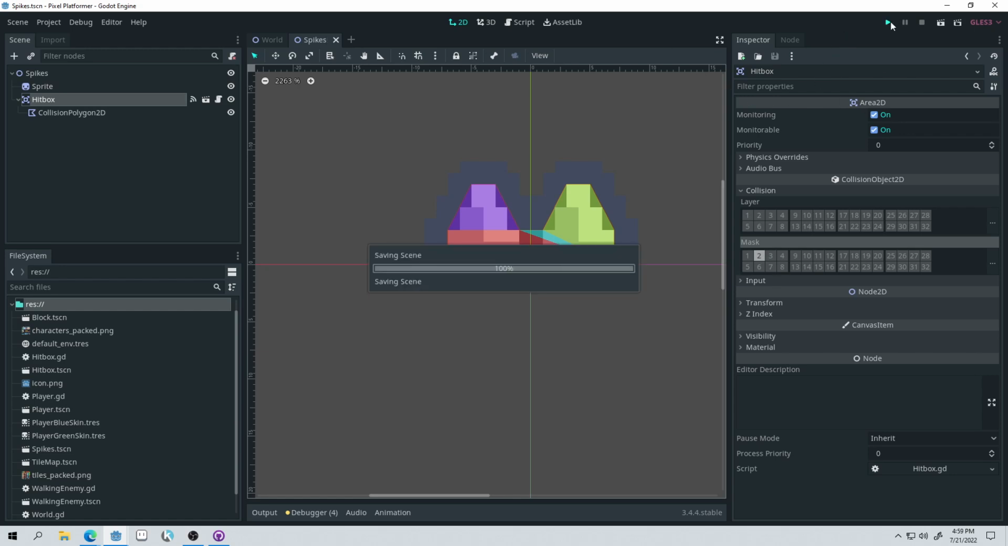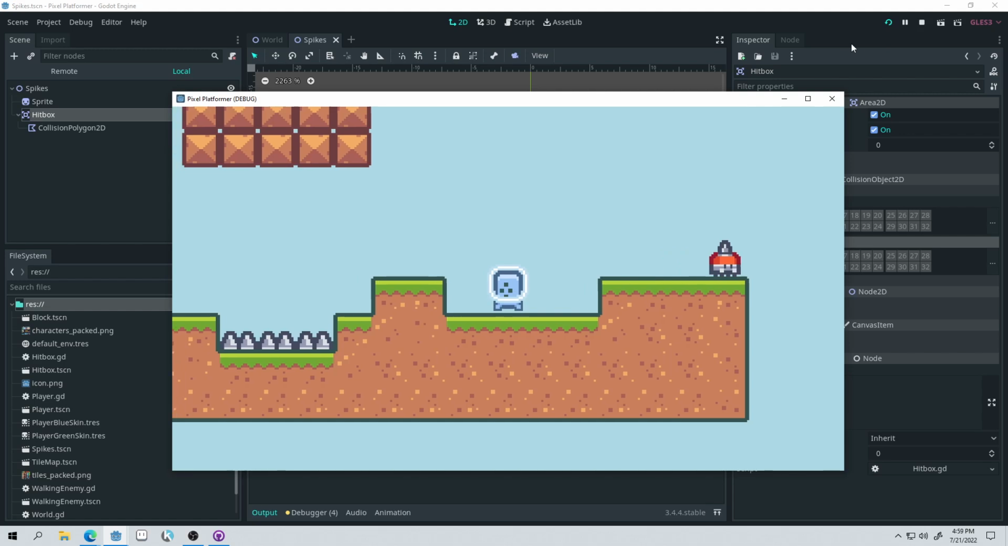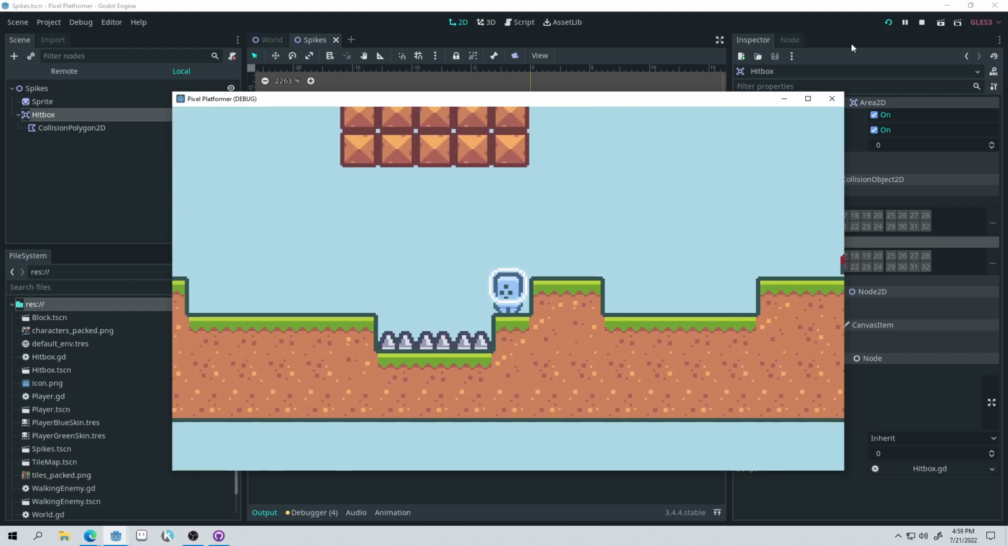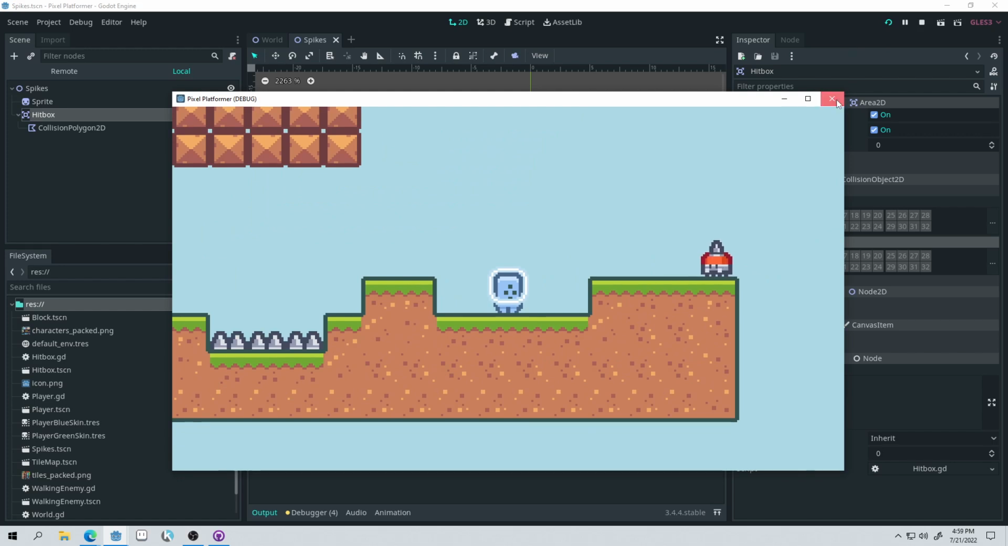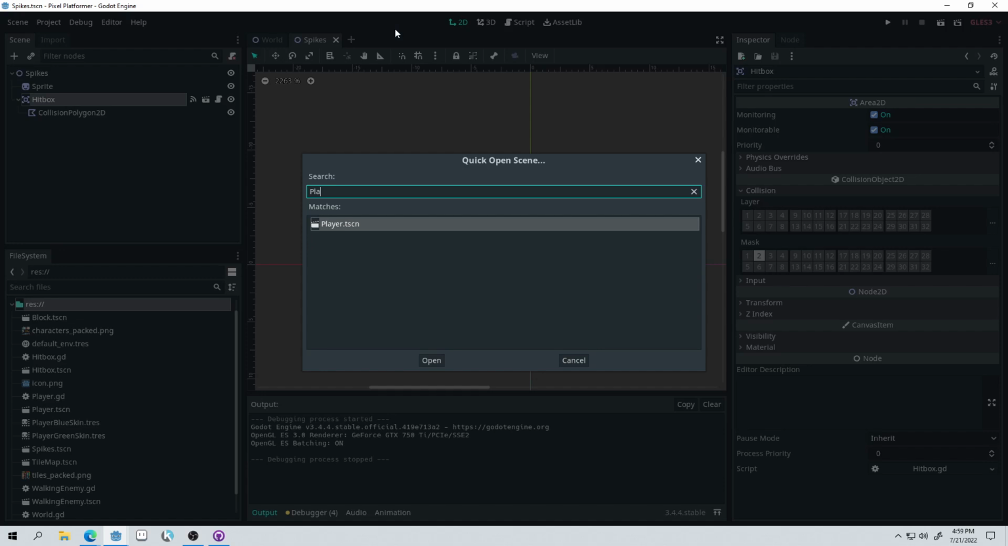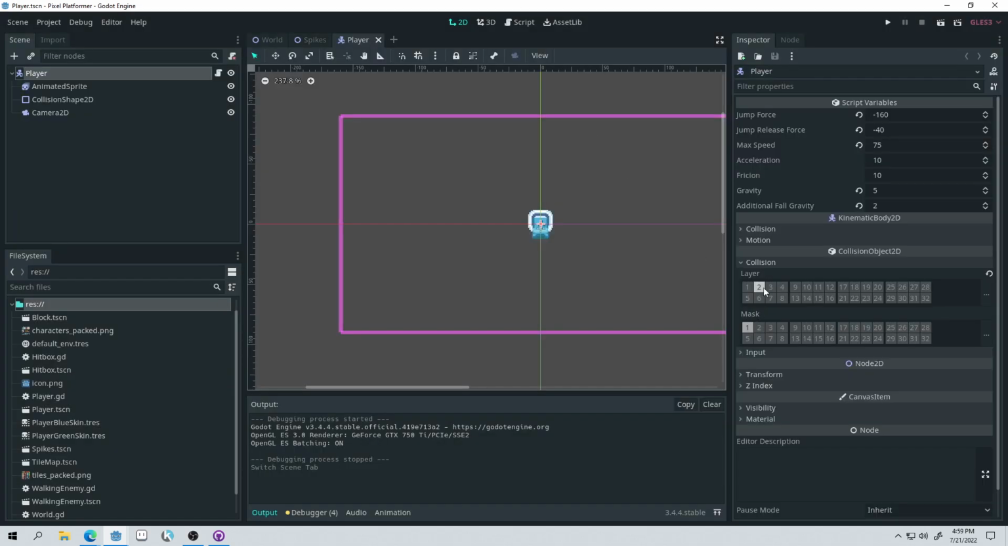Okay, now if this doesn't work, if it doesn't reset when you land on the spikes, the first thing you'll want to check, and I've seen this happen a lot, so that's why I'm bringing this up, is to make sure that the hitbox is targeting the proper mask and that your player is on the proper layer. The player layer right here. Okay, that's the first thing you'll check.